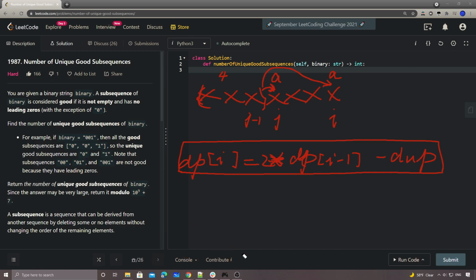So for example, let's say we have 0, 0, 0, 0, 1, 0, 1, 0. It doesn't really matter. The tricky part for this problem is that we don't allow any leading 0 values. So what does it mean? It means that everything before seeing a 1 will all be 0.